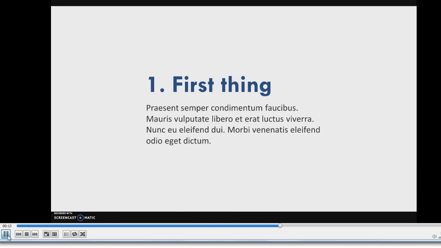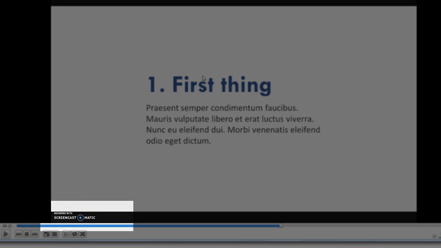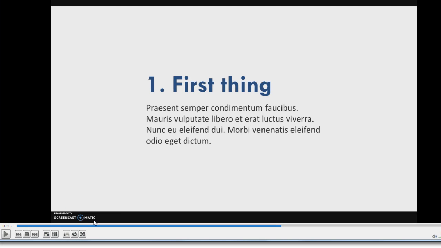When we play this back, we will see that we have what I've captured on the screen. We've also got here a branding, so because we're using the free version it says that it's been recorded with Screencast-O-Matic. So again, just be aware of that, make sure you're happy with that, and make sure that you don't have anything at the bottom of your screen.